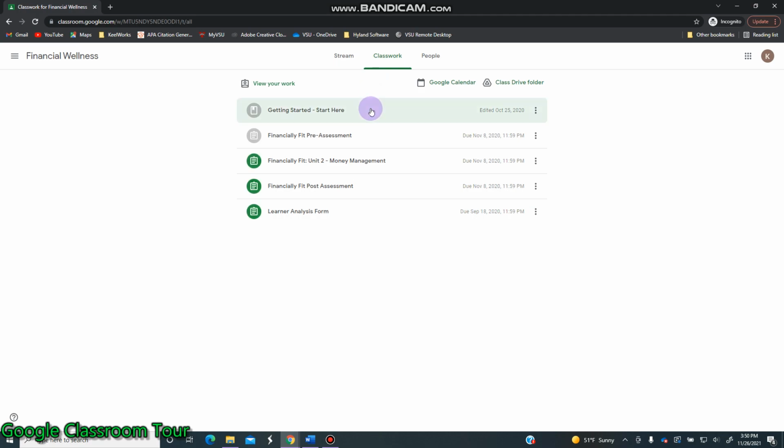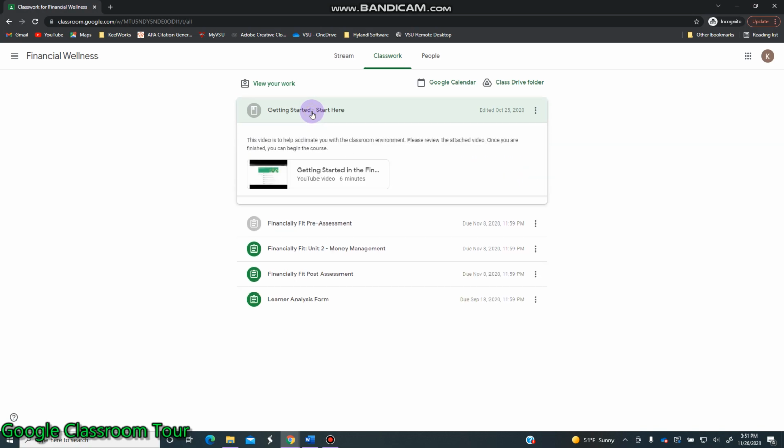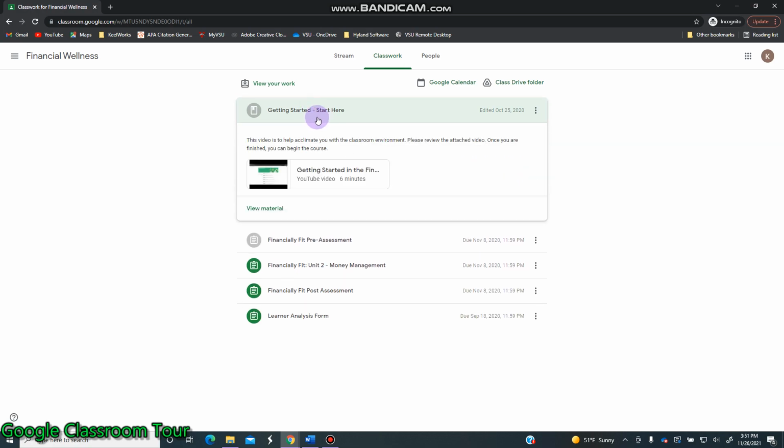On this classwork tab, this is where you will find all of your class assignments. So on the left hand side of each assignment, you'll see the class assignment name. And then on the right side, if there's a due date, you'll see due, the actual date, and the time that the assignment is due by. So let's click on this first assignment.